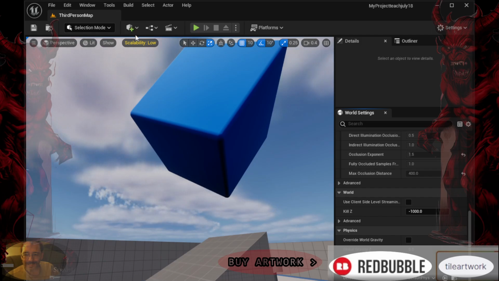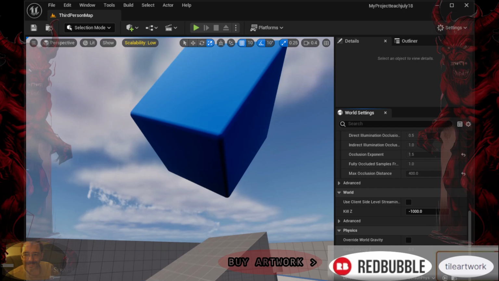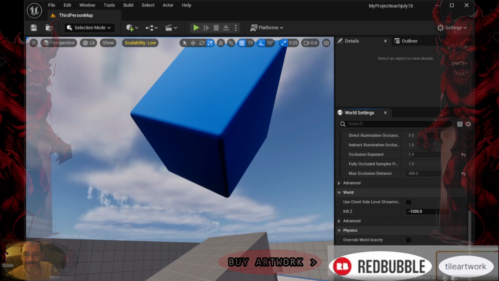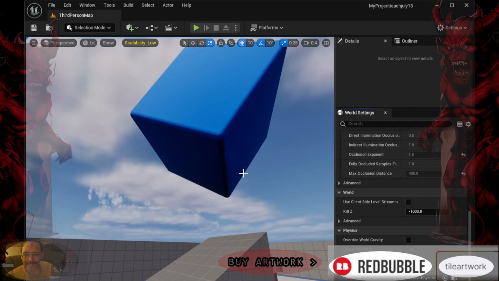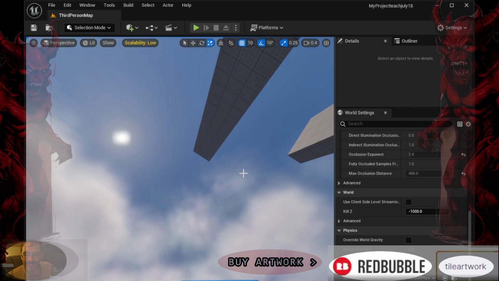Each mode in Unreal Engine is designed to streamline specific tasks and workflows, providing dedicated tools and interfaces to help you efficiently create and manipulate different aspects of your project. By utilizing these modes effectively, you can leverage Unreal Engine's capabilities to develop immersive and interactive experiences tailored to your creative vision.